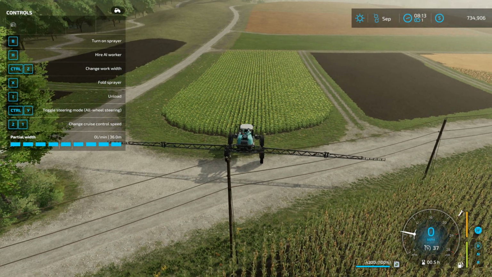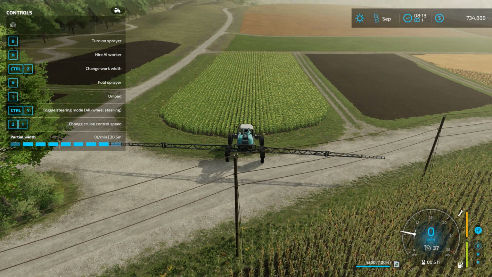If you've not noticed this, it is somewhat similar to the mod that we had, I think it was Variable Spray Usage in Farm Sim 19. Of course, Variable Spray Usage, I believe, did a lot more than what this is going to do, but it's a step forward. We can use Control Z, and we can reduce the width of our spray when we tackle this sunflower crop.